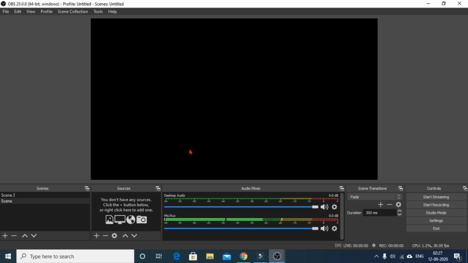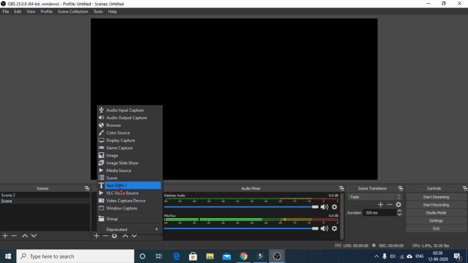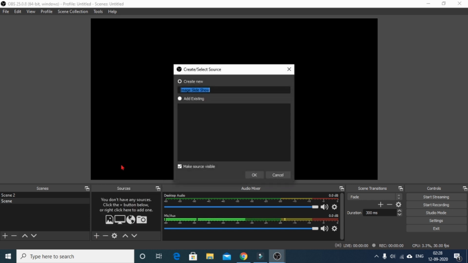The next important thing to remember is that when we are going to choose Image Slideshow option, we have to make sure that no other source is added to the screen. So let's start and see how this Image Slideshow option works. Go to the sources, click on this plus symbol and select Image Slideshow. This pop-up box will appear.